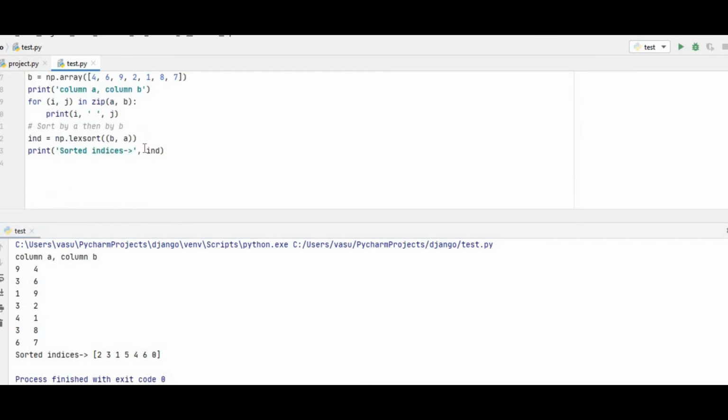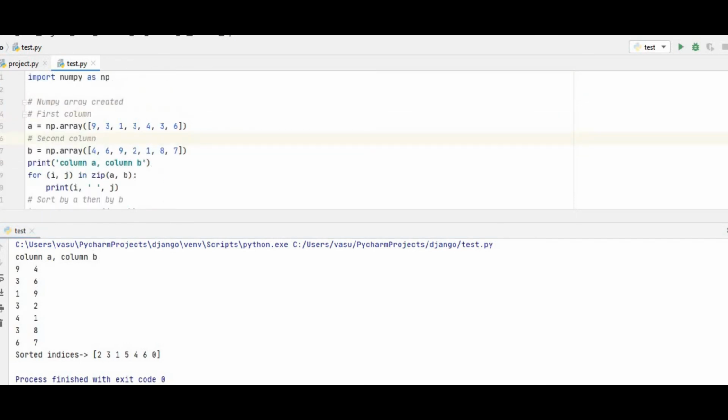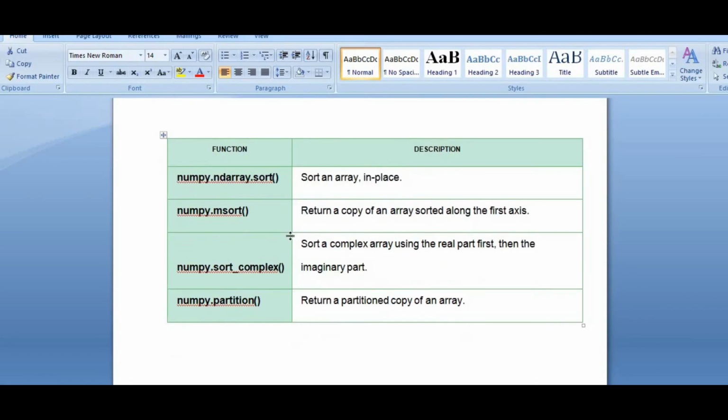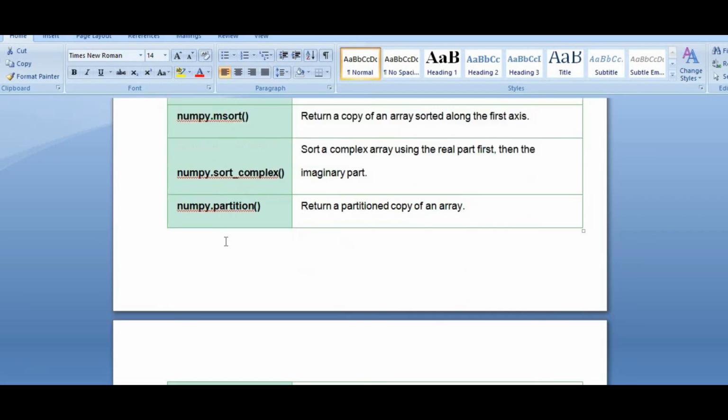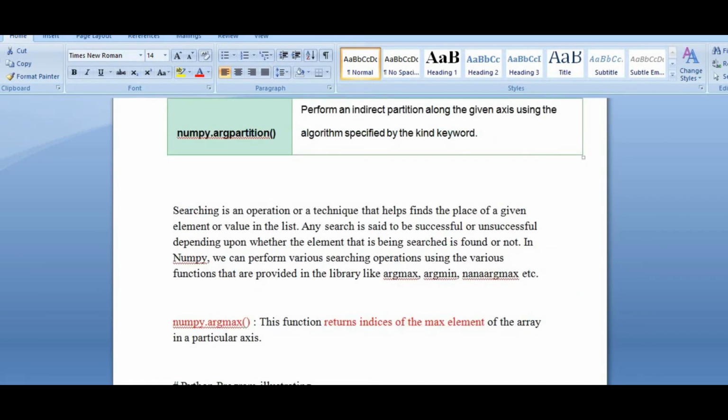This is about lexsort, and the remaining functions you will use according to your requirement: numpy.ndarray.sort, numpy.msort, sort_complex, partition, argpartition. All these you can use for sorting.